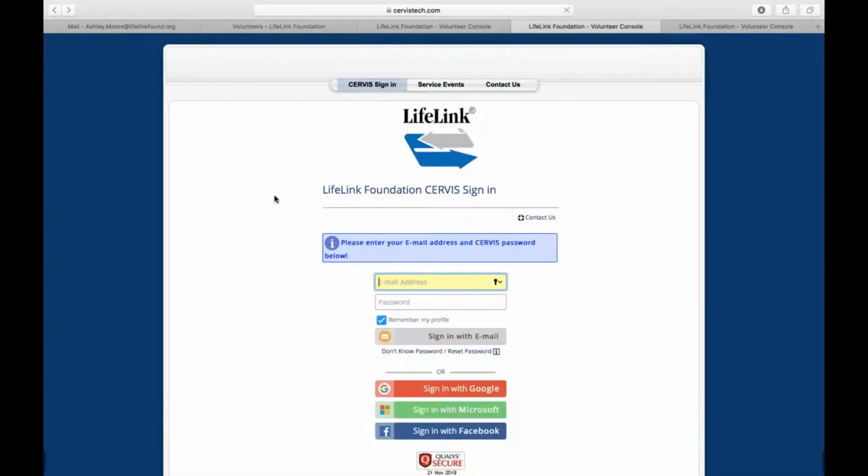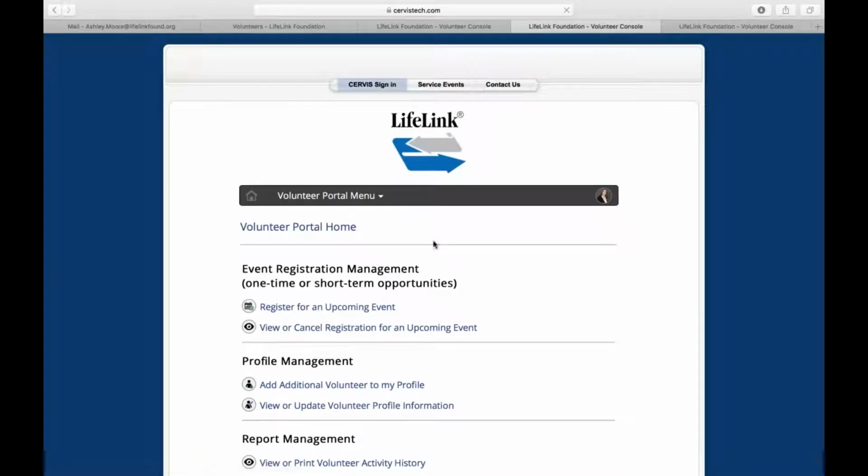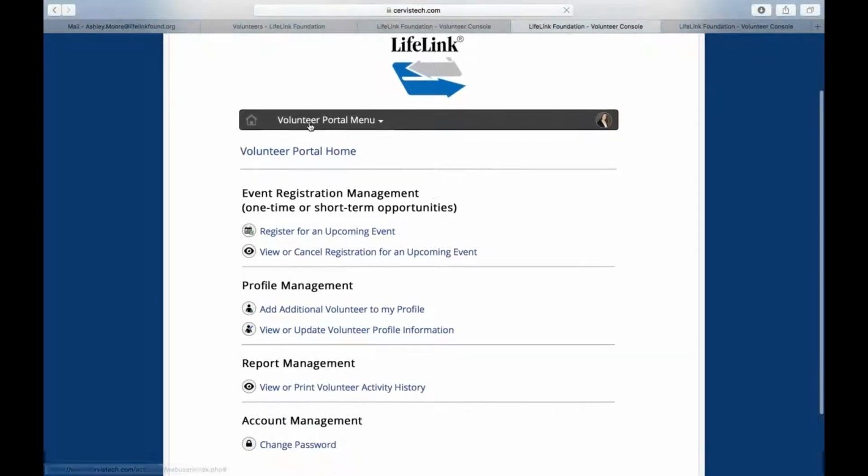But I do know my password, so I'm going to go ahead and log in and show you what we see. Okay, so I'm just going to click sign in with email. And then this takes you to your main portal home. And you're going to see there's a lot of different things here that we're going to look at tonight. The first thing is event registration management.